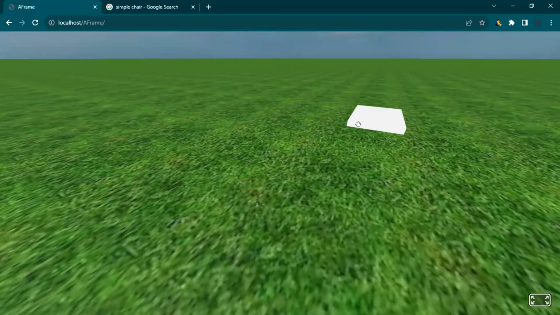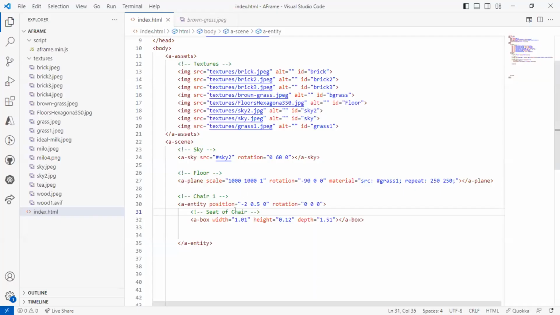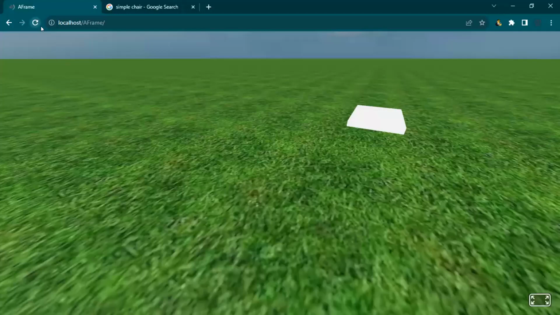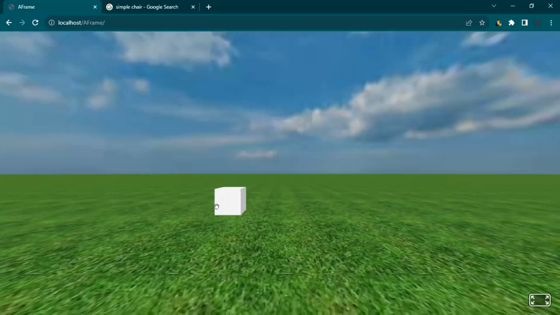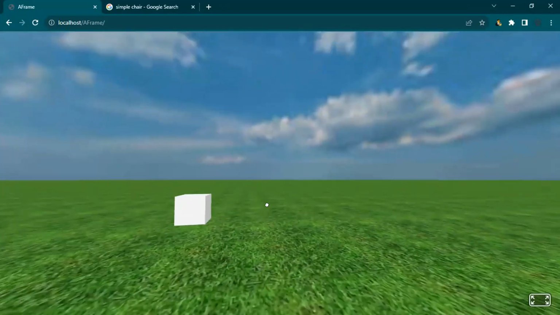If I had not given the width, the height, and the depth, it would have assumed the width of 1, the height as 1, and the depth too as 1. So in that case, it looks exactly like a box. So let me refresh the page. And when I come back, you see this is just a box. It looks just like a box.